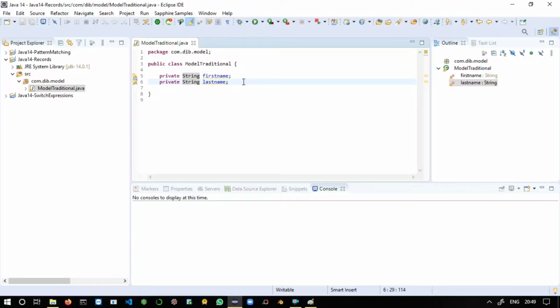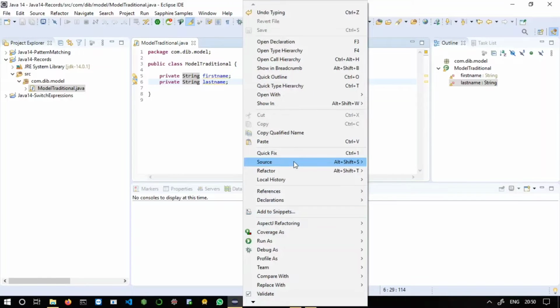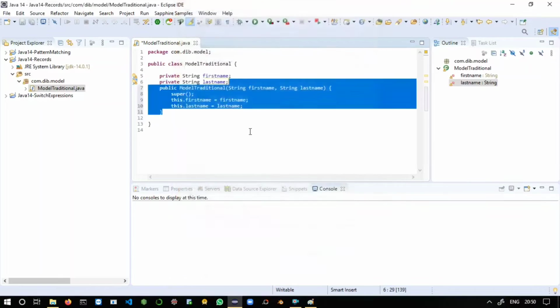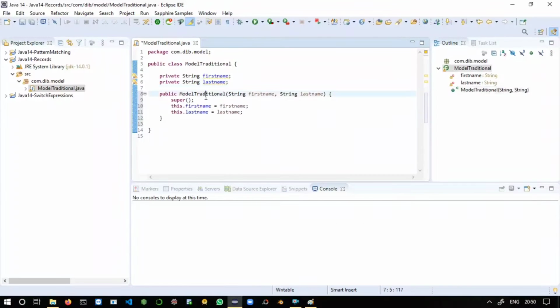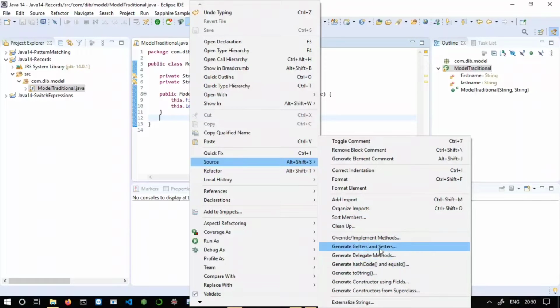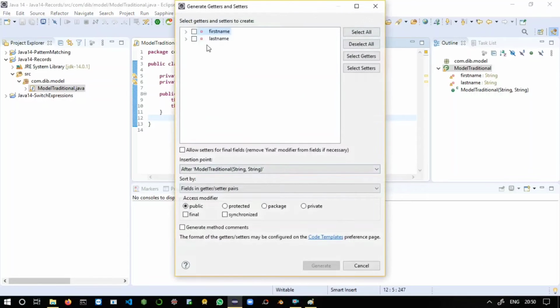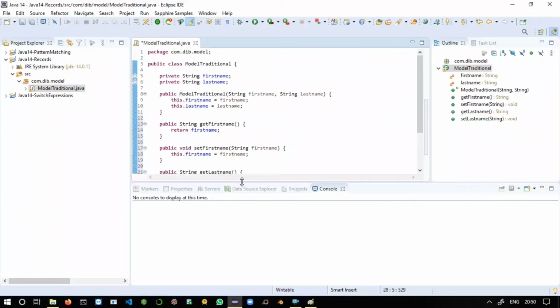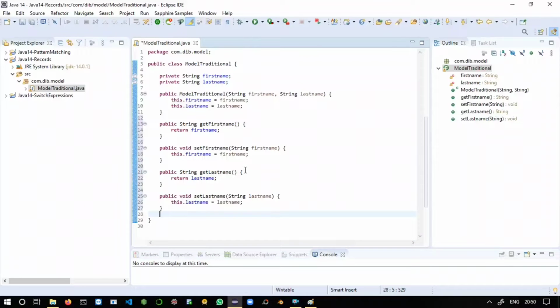Now we have to take a constructor having two arguments. Select source, generate constructor using fields, and you can say after last name. We got our constructor. Just delete this super call. Then we have to generate getters and setters. Select getter setters, tick these and say last member, then generate. Fine, we got our getter setter methods and our constructor. That's it, all about our traditional POJO class.